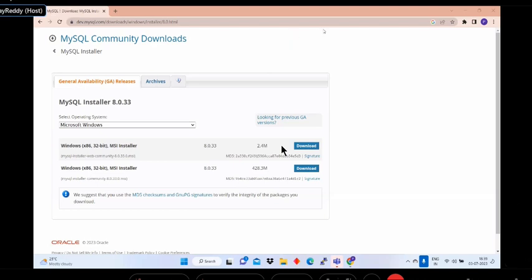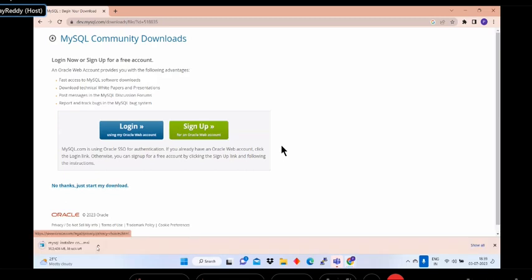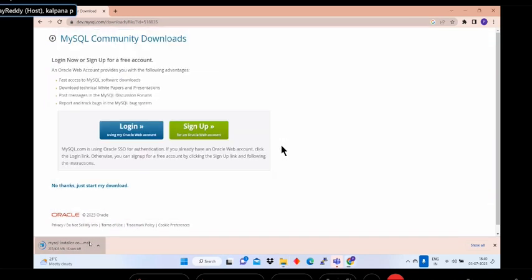Now, Kalpana, see in this, version 8.0.28. Just click on download. Click the download button. See below, is there a "No thanks, just start my download" link? Below the login, yes, that link. Click that link, No thanks. It has started, right? The download started. It is downloading, right?